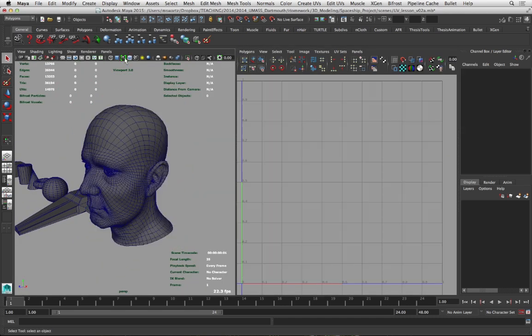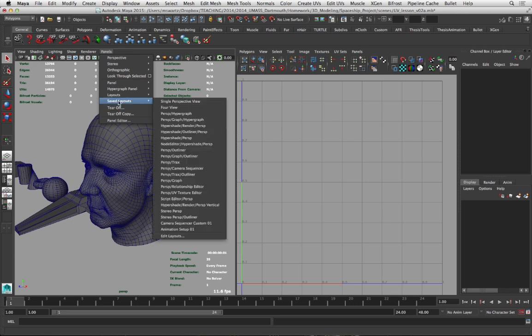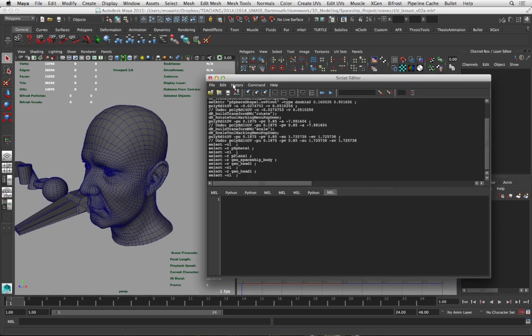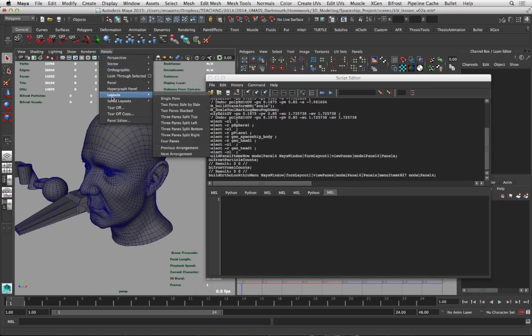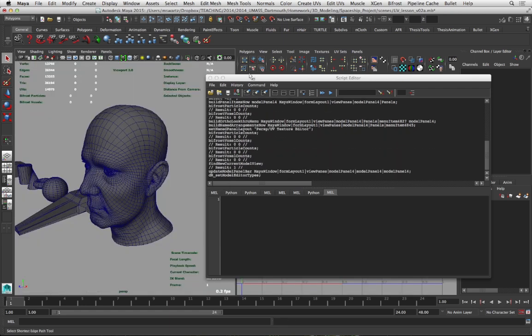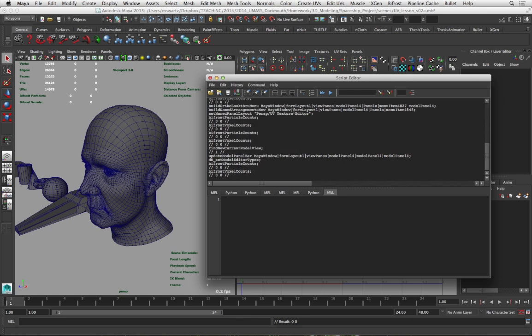Okay, and that's kind of a pain to grab. It's several levels down, nested into a menu. So I'll show you a little trick that could come in handy down the road for other things as well. And that is, if you go into the script editor, you can turn on Echo All Commands, and then go to Panels, Saved Layouts, Perspective UV Texture Editor. Let's turn off Echo All Commands now.